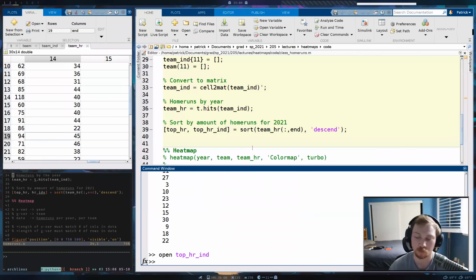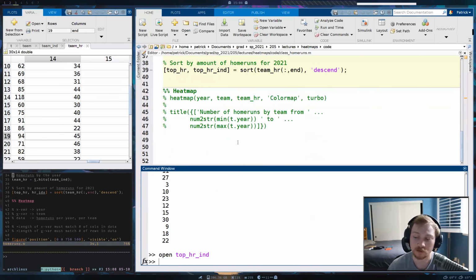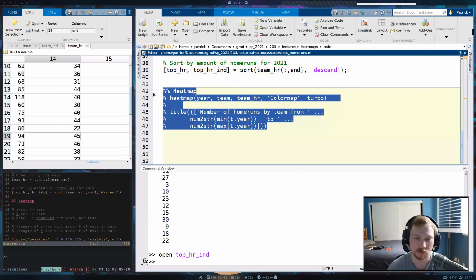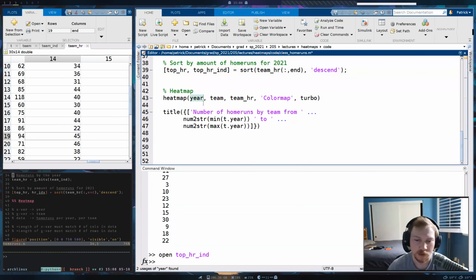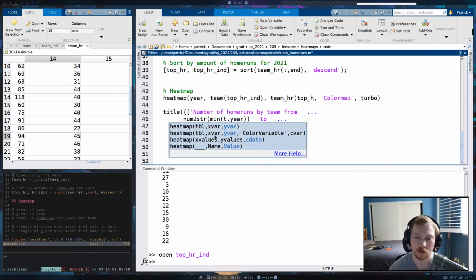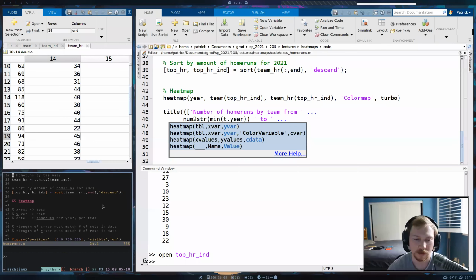Now for the heat map, let's apply those. Basically, we're going to do array addressing on the heat map now to have this sorted by that very last column. All right, so let's do that. So here, that's going to stay the same. But then our team, we need to apply those indices that we just found there. So we're going to say team, and then top home run IND for the sorted indices, and then same for the home run. We're going to do top home run IND, and don't run it there.